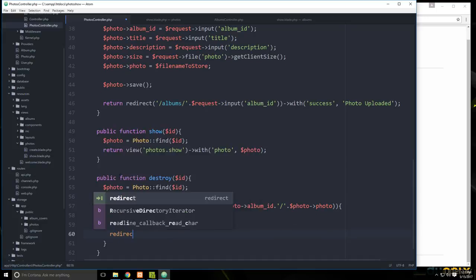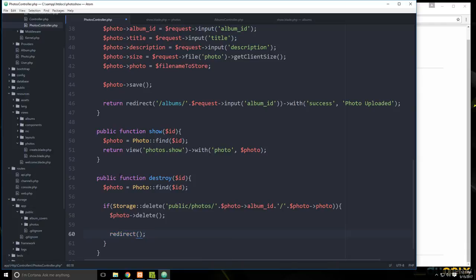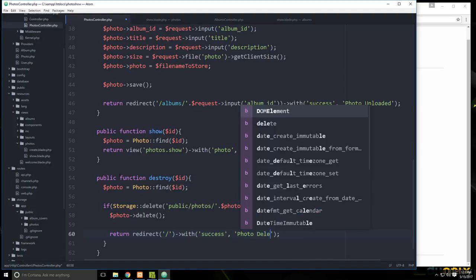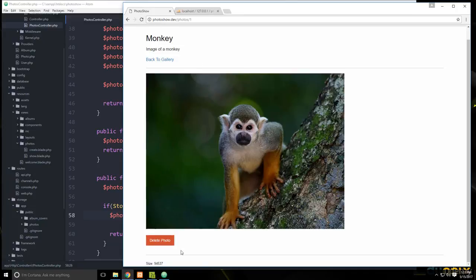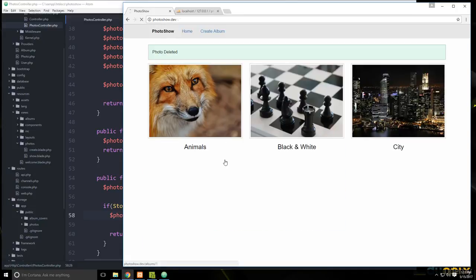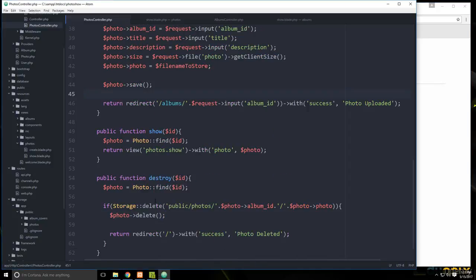Alright, and then we'll just redirect. So let's say redirect. Actually, we want to return redirect. And we're going to go to / and then just send a message, success message. And we'll say photo deleted. Alright, so let's try this out. Monkey, we'll say delete. Go back to animals, and he's gone.